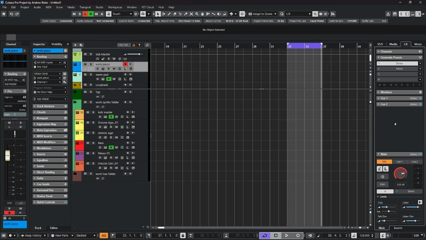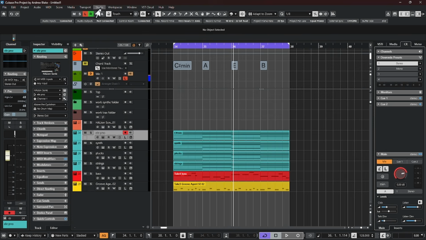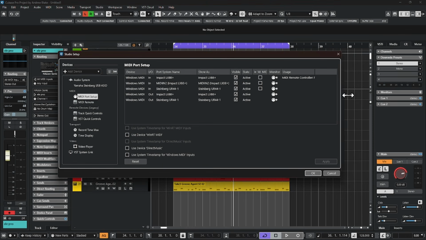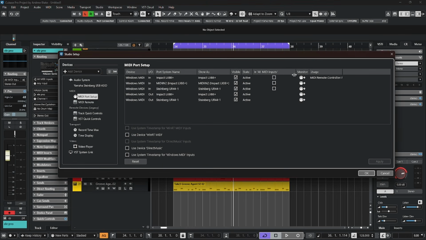If you have more than one MIDI device, or for some reason you need to deactivate your MIDI devices for testing, if we go back up to the Studio menu, Studio Setup, under our MIDI port setup, you may have to expand this. There's a column over here that says In All MIDI Inputs. You can check these or uncheck them. This is kind of a combined category, allows you to send multiple MIDI devices.